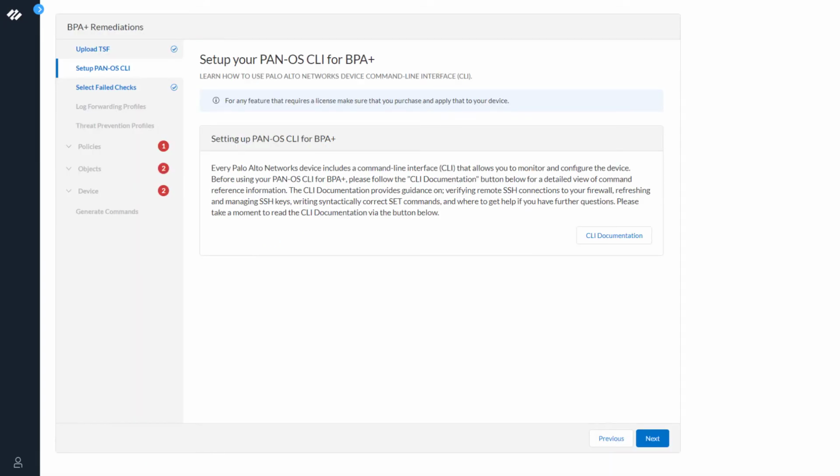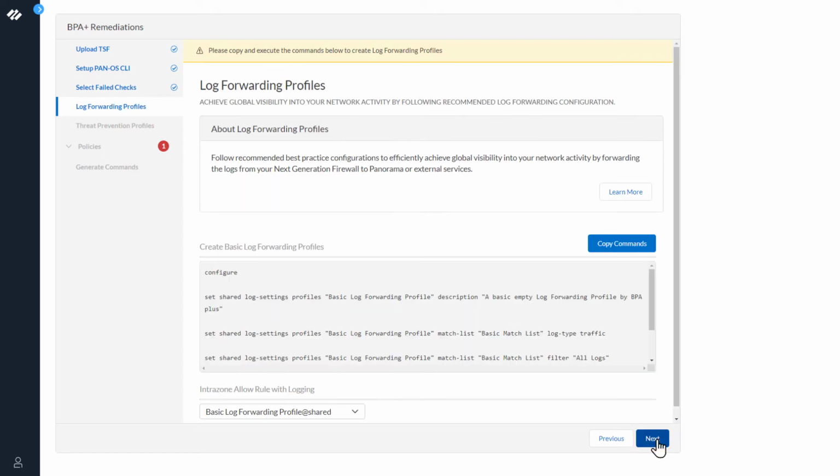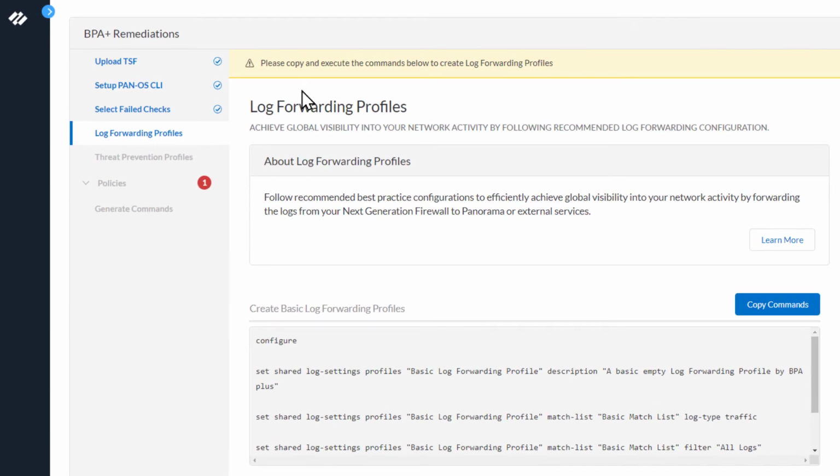The next screen that displays is just to let you know that you need to set up the PAN-OS CLI for BPA Plus. This is how BPA Plus remediates your issue. Click Next. At this stage, you can see that there are multiple BPA failed checks. For this demo, we're only going to remediate the intrazone allow rule with logging. Click Next.